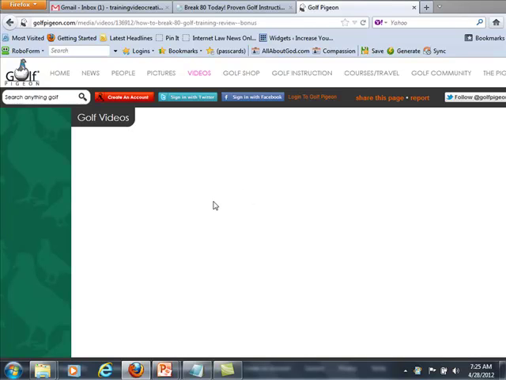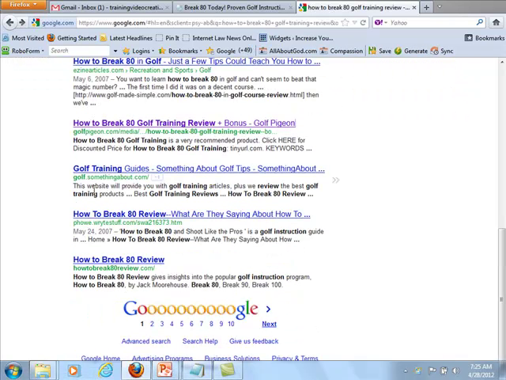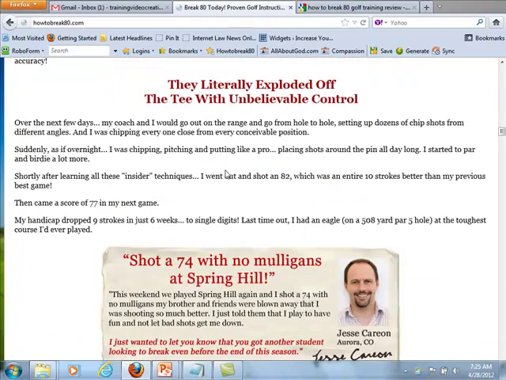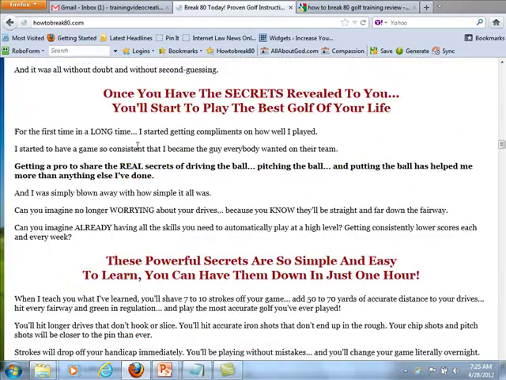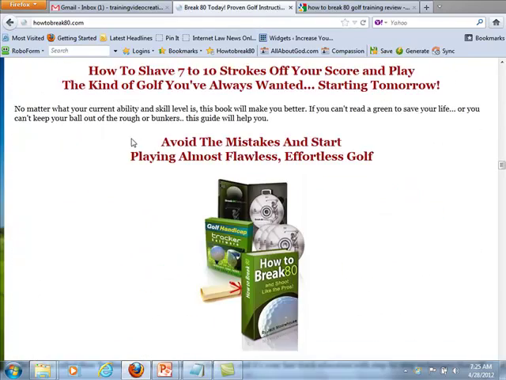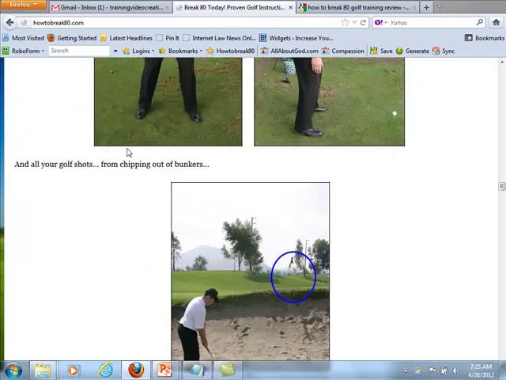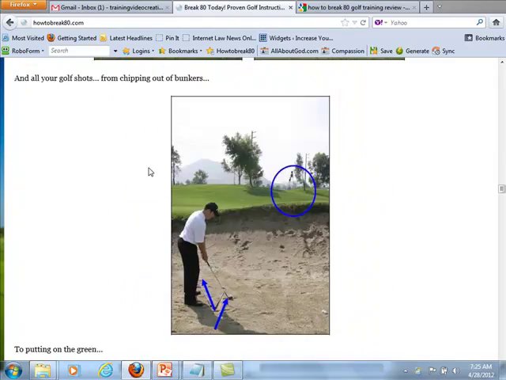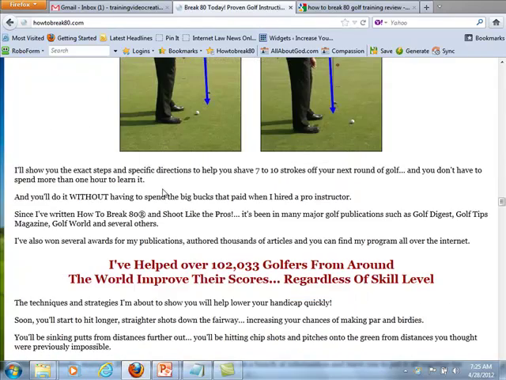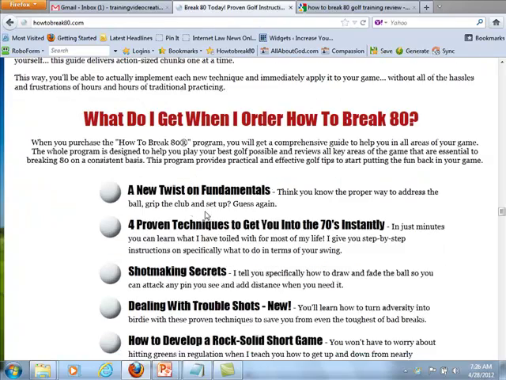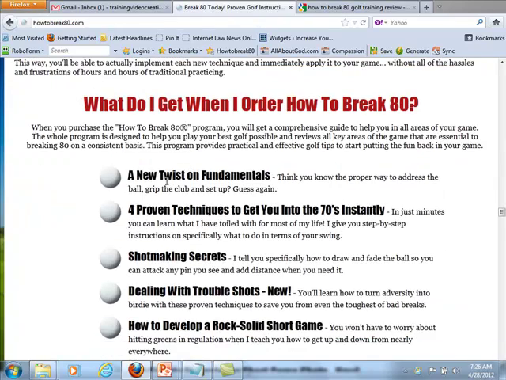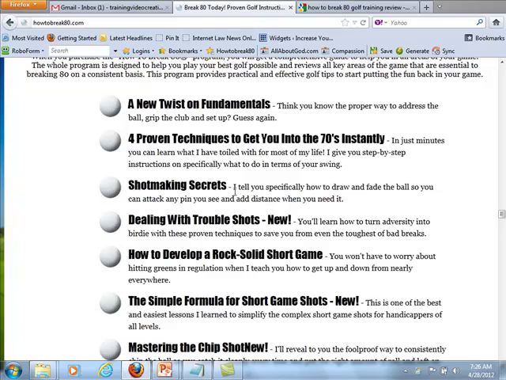That's really what it boils down to when you're researching content online: do the research, put it into a notepad file with several sentences, and then make it your own voice, your own words. A lot of this content I pull straight from the features and benefits of the sales page. So if you scroll down here, you'll notice there's picture instructions. You can actually talk about how the book has several pictures in it. Right here, what do I get when I order this book? A new twist on fundamentals, 4 proven techniques.